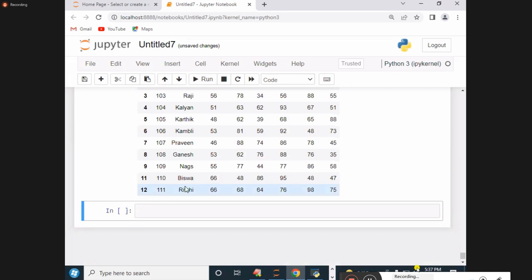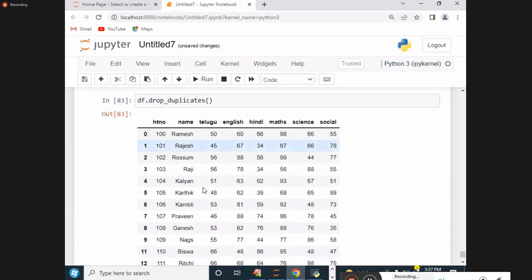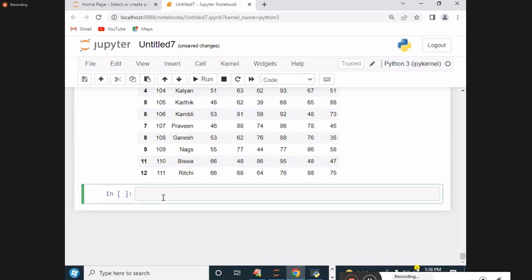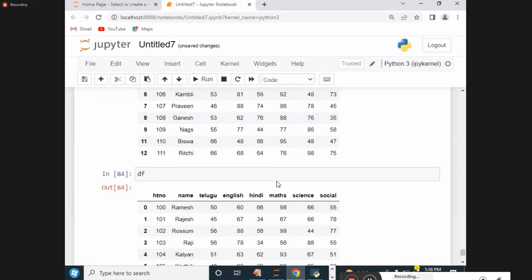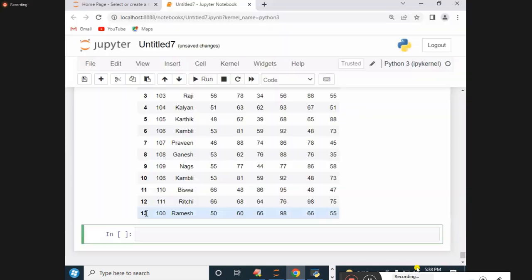Remove the duplicates. It is only the result that is showing. But if you print df, once again the result is shown as it was. The 6th, what is that? The 13th is coming, the 10th is coming.